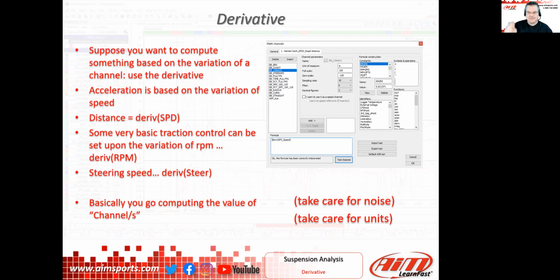Take care for noise. If you get something that is wildly out of sorts, or you see some big spikes where maybe there is some noise in the original channel, maybe you do some filtering to make sure this channel works correctly for you.